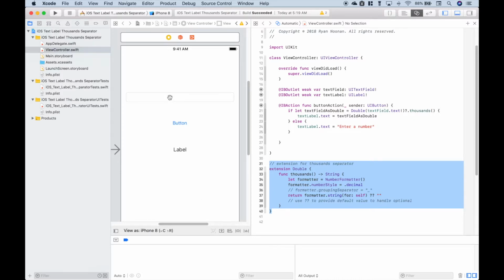Now here on our storyboard, we have added a text field, a button, and a label. We want to be able to put in a number here, click our button, and then return that number with the 1000 separators displayed. So we've gone ahead and hooked up all of these objects to our code. You can see them here.